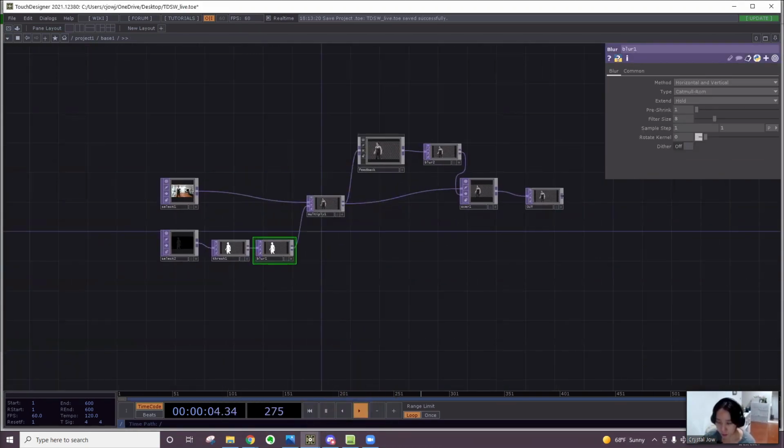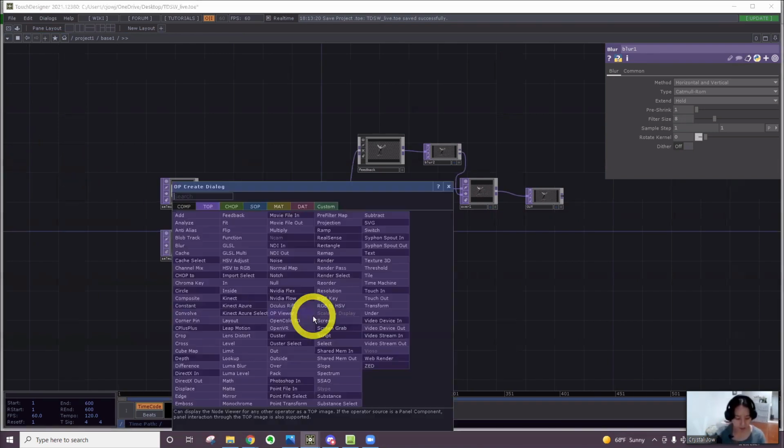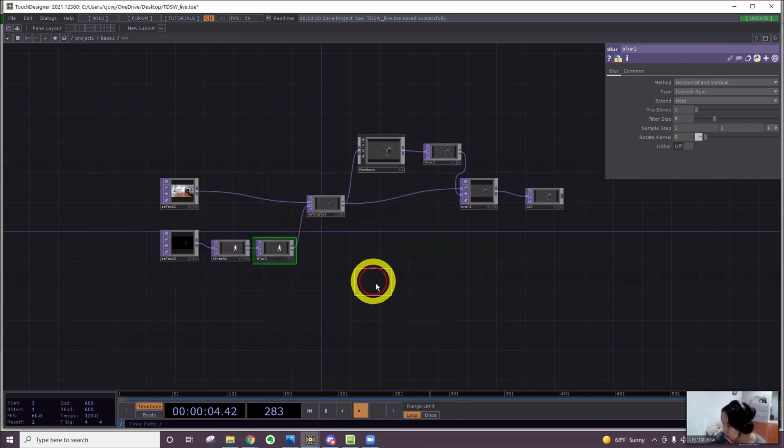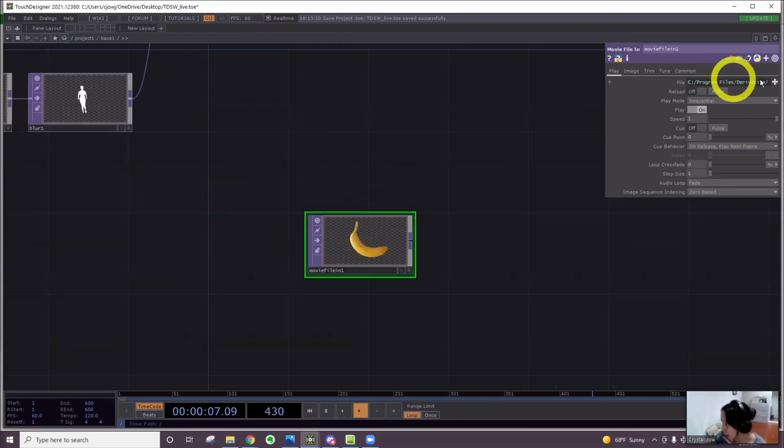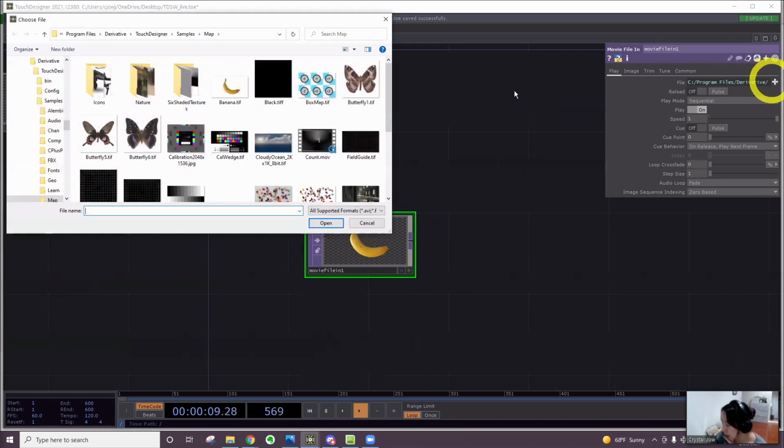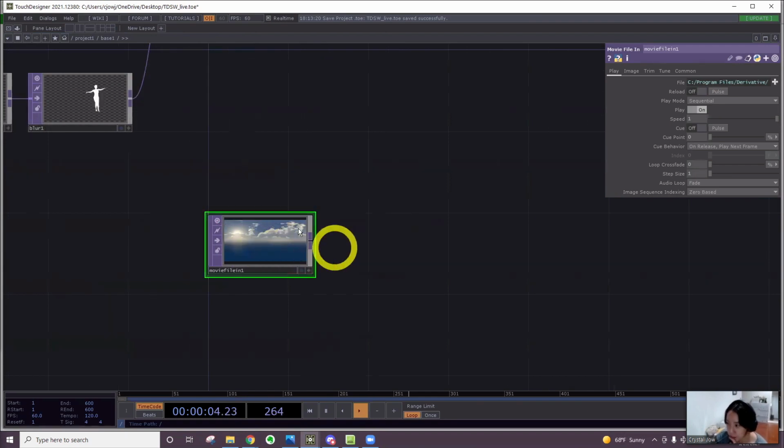We'll just start off with having a movie file in. And I'll change the file. I just use the standard test file, the Cloud Ocean 2x times 1K 8-bit TIFF, in the TouchDesigner sample files. So just the cloud.